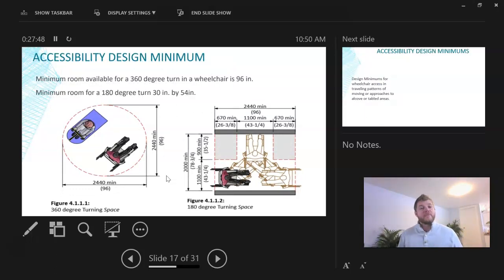So when we think about mobility, there's a few things that we have to understand. When it comes to AODA, which is the Accessibility for Ontarians with Disabilities Act, the minimum room available for a 360-degree turn in a wheelchair is 96 inches. The minimum room for a 180-degree turn is 54 inches. So it gives you an idea of what 96 inches looks like. Now you would have to have a space somewhere in your area with 96 inches, although sometimes they say 60 inches is enough, but I'll show you about that.